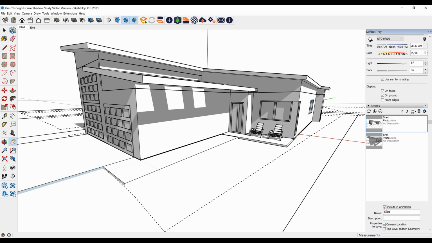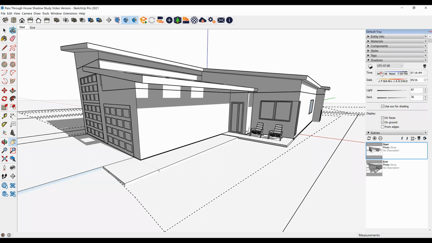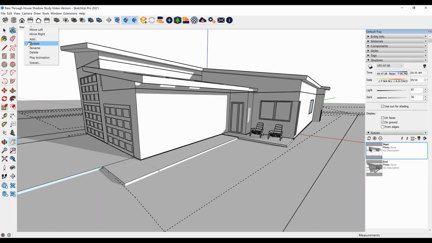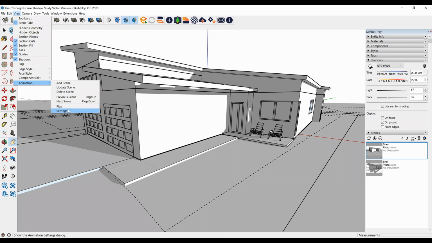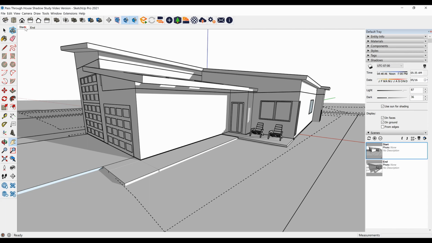So I'm going to go back and put this back into the animation. I've also decided I want to start this a little earlier in the day, more like sunrise. There we go. And I can actually right click and update, and it'll save those changes. Then before playing the animation, I'm going to go to View, Animation, Settings, and make sure I've got this the way that I want it. 10 seconds, that's probably about right. So now I can play it.